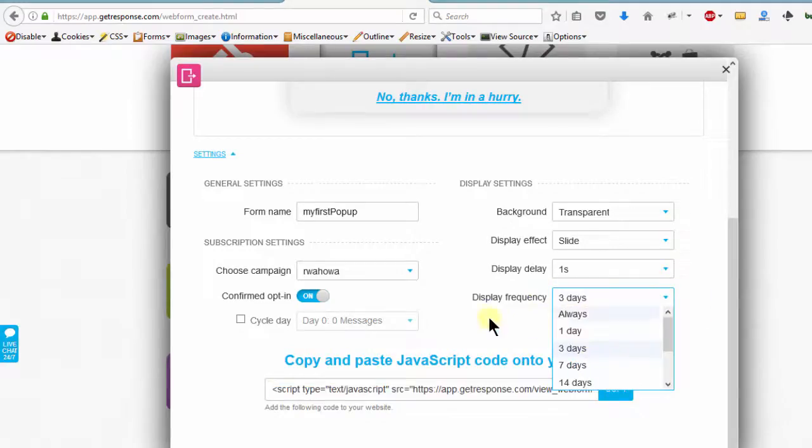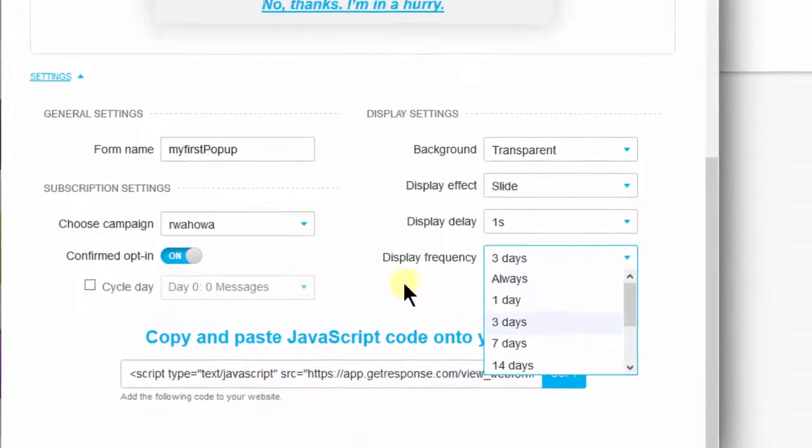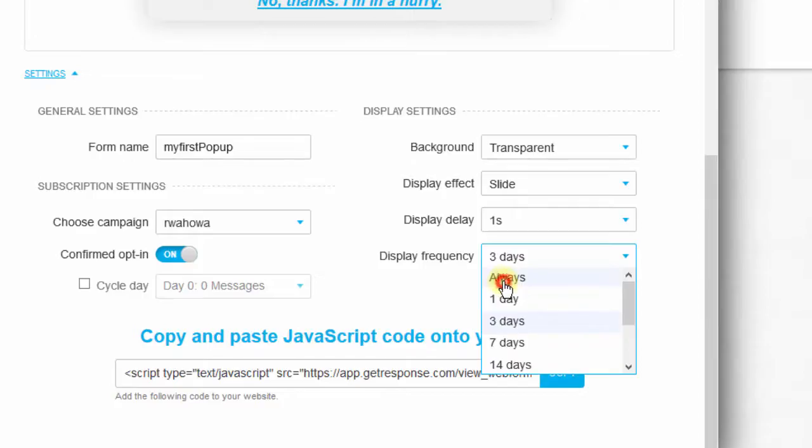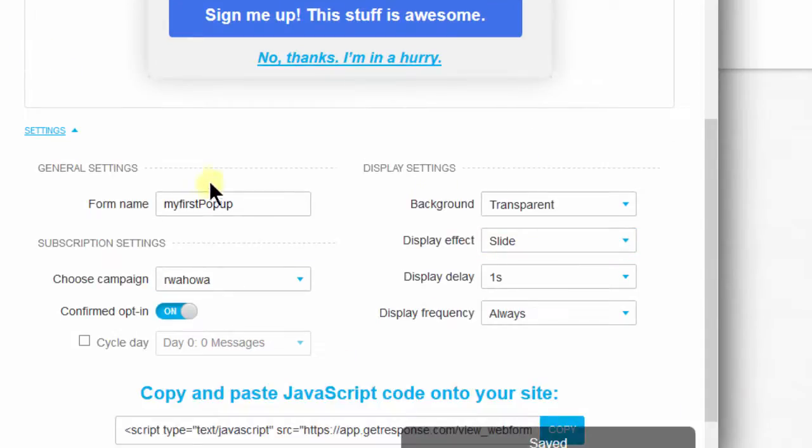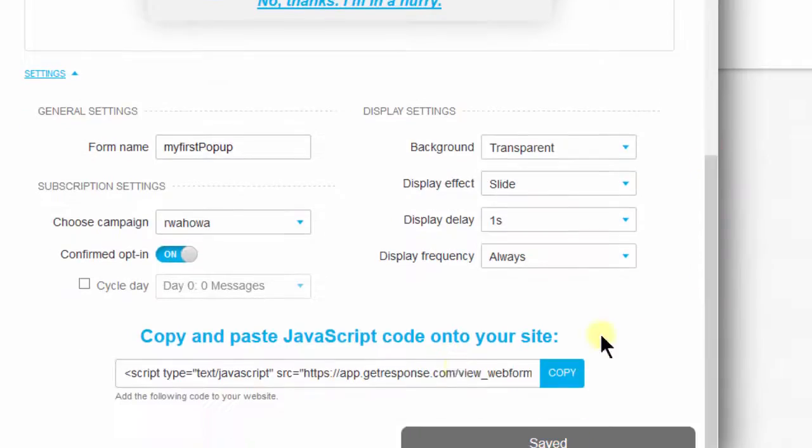And remember that we said display frequency is 3 days. Okay, since I want to do this for demonstration purposes, I'm going to click here and say always. This is just for my demo purposes, so that every time I try to close, the form will always appear, and that's what I want. So let me save and publish, and in the next video I'm going to take the code, put it on my WordPress footer, and then we're going to demonstrate how it shows up if we try to leave the page.